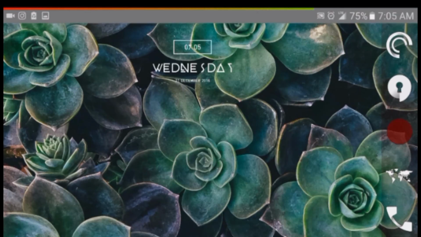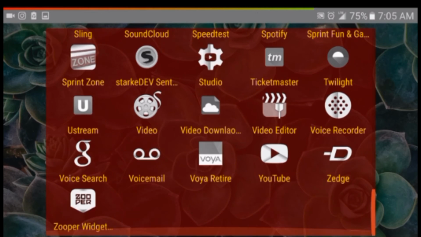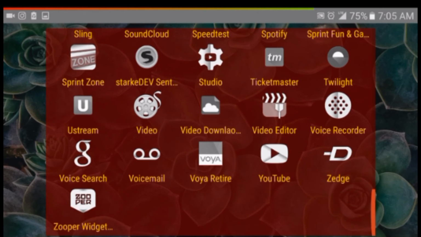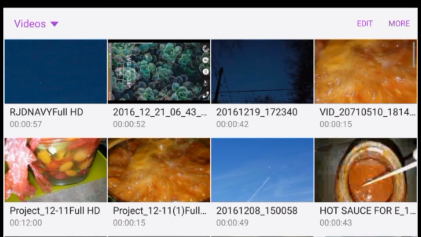Over here on my right, I'm going to bring up all of my apps. As you can see, we're going to go to video. I went all the way down on purpose. There we go. Video. And as you can see, there's some hot sauce videos in there. There's some videos down lower that I'm not going to show you. But you see the very first one on the top, 57 seconds, Rjdnavy Full HD. That is our video right there.